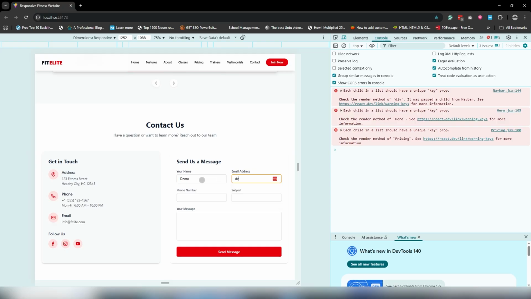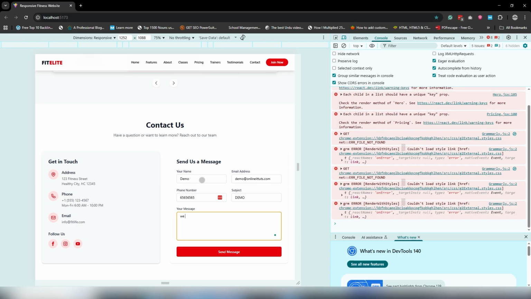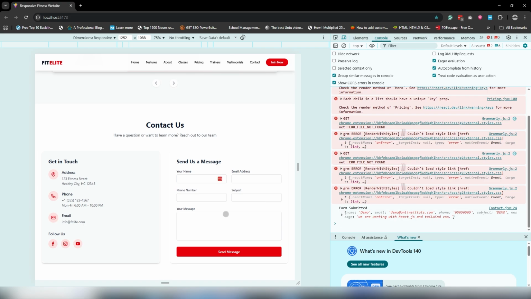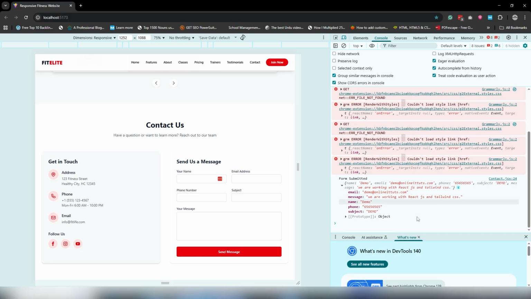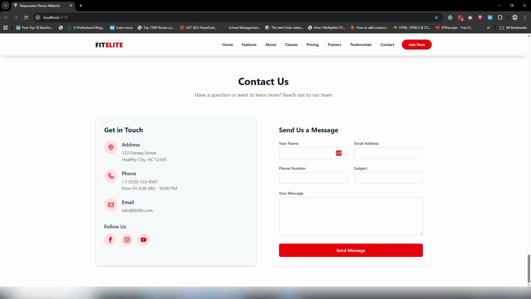Okay, so demo, demo, we are working with React CSS. So let's try to use that. Click on it. The form has been cleared and I'm getting the data inside the console, as you can see, guys. Right, cool. So let's move on and work with the footer section.